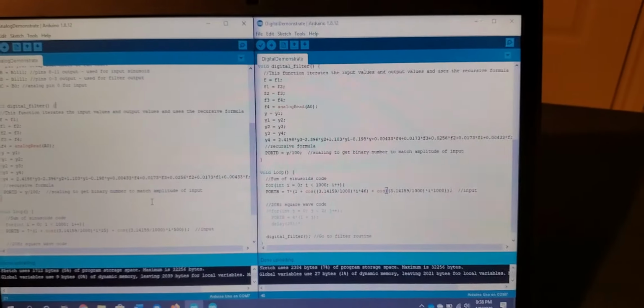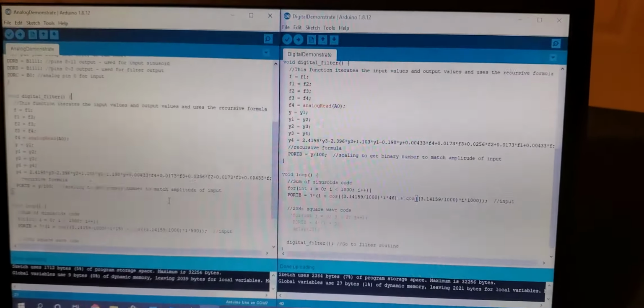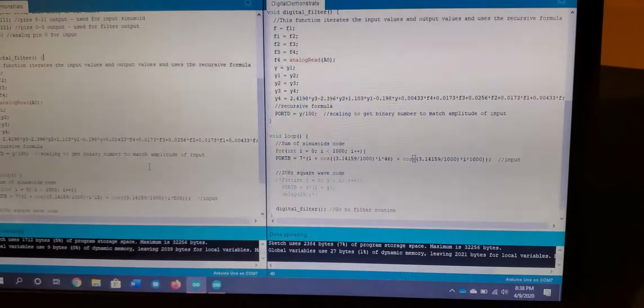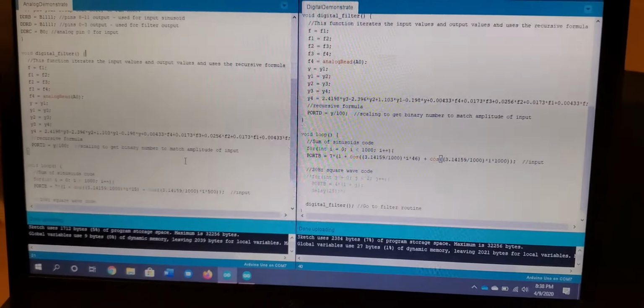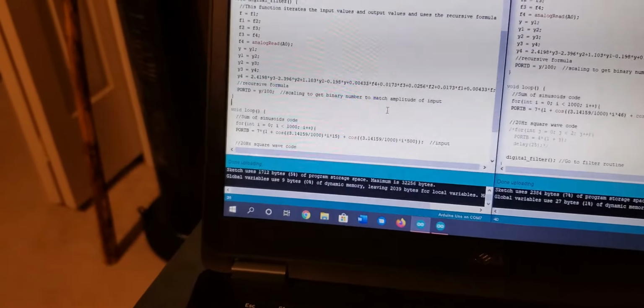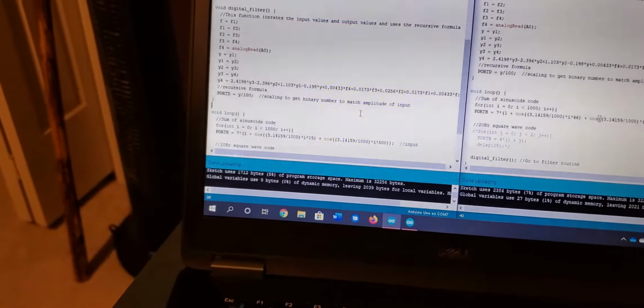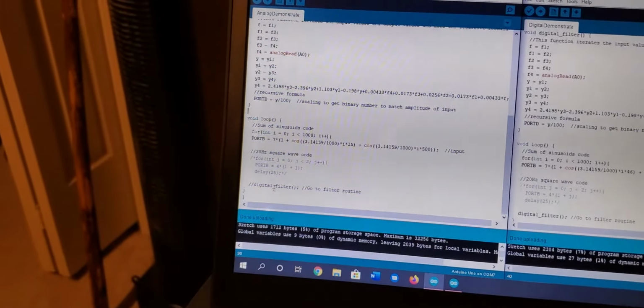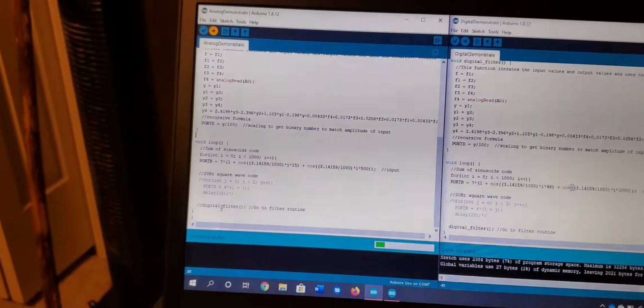Because the digital filter was there, it took up a lot of time, so it actually made the input a bit more choppy once it got up to 1 kilohertz. But yeah, I'll run the analog filter right now. You can see it's commented out for where it would normally call the digital filter, but I'll run it now.